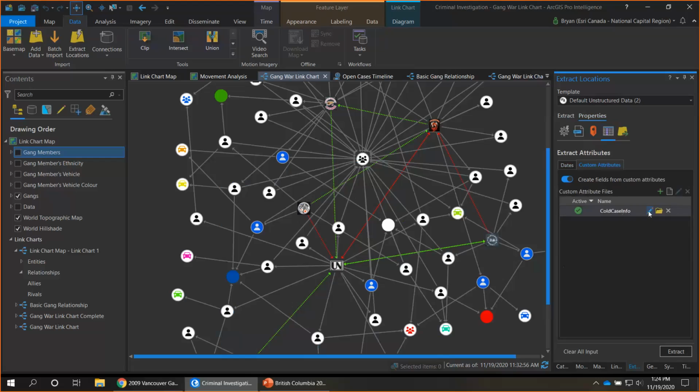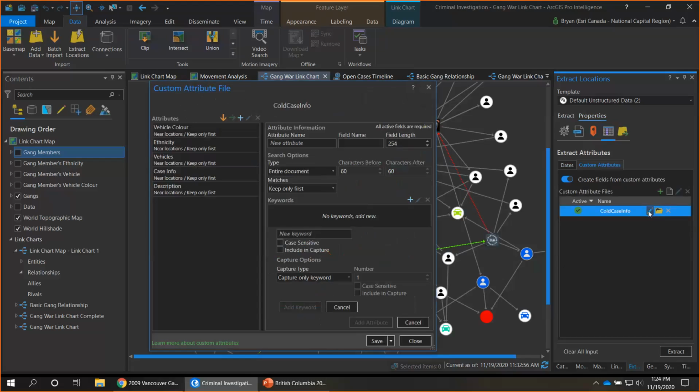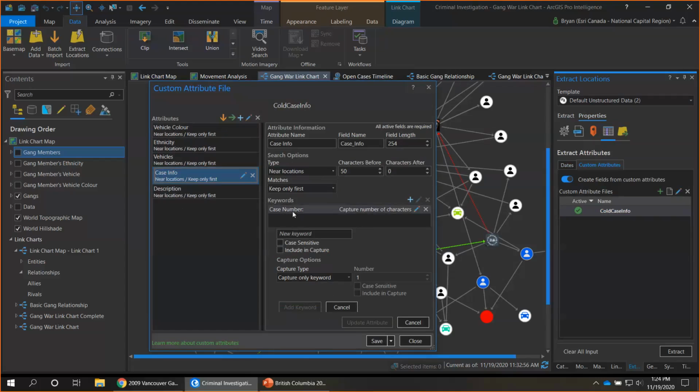So I've already built that gazetteer for us just to save a little bit of time, but let's just go look at it really quickly. They're quite easy to build. So for example, let's look at this case info. So in this particular case, what I'm asking LocateXT to do is go find the keyword case number with a colon. And anytime it comes across that in any one of the documents, what it's going to do is afterwards, it's going to capture a set number of characters after that case number. So that's perfect for something like case number, which should be a standard set of characters.